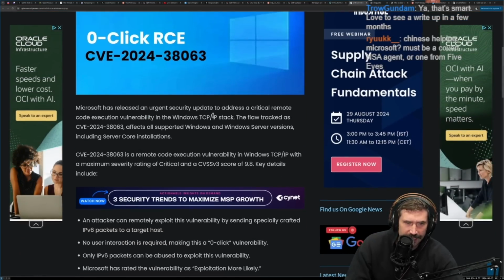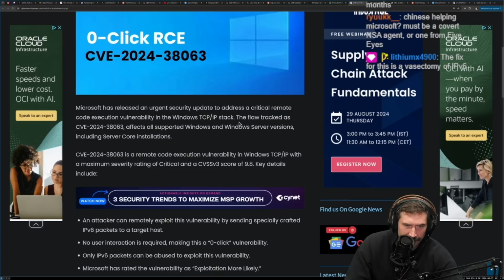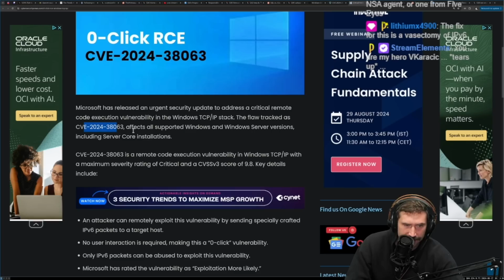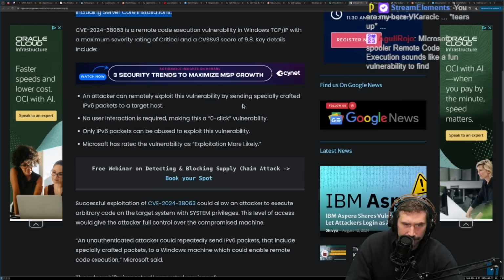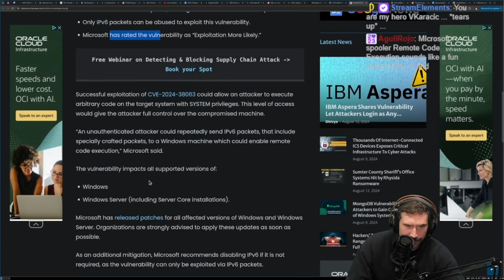Microsoft has released an urgent security update to address a critical remote code execution vulnerability in the Windows TCP/IP stack. The flaw, tracked as this CVE, we've already read, affects all supported Windows. All right, we've already talked about that. An attacker can remotely exploit this vulnerability by sending crafted packets, no user interaction. Okay, so this is just a restating of everything. Microsoft has rated the vulnerability as exploitation more likely. Yeah, now that people know that it's out there, I'm sure there's a whole bunch of racing going on.